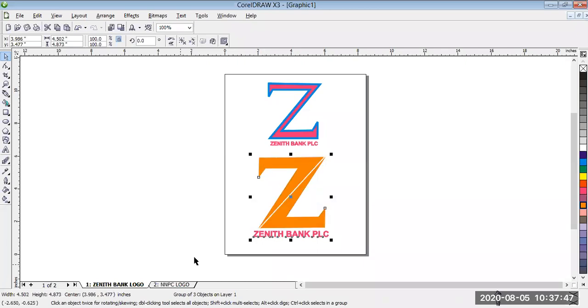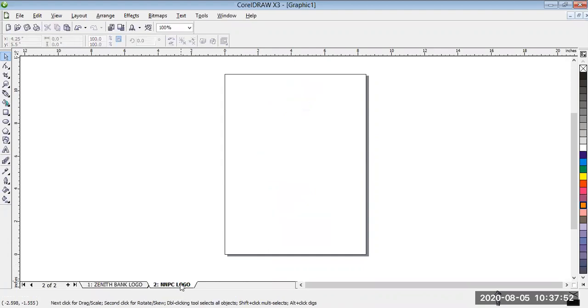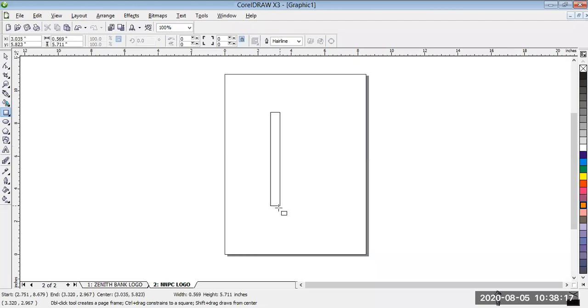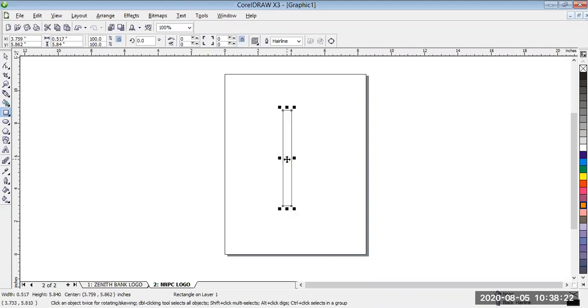Now, the Zenith logo. So let's look at how we create the NNPC logo. Please pay careful attention here, all right? For me to do that, I will now have to go to... watch, please watch. You go to this flyout, you choose this tool, the rectangle tool. You click on the rectangle tool, then you drag to an appreciable size, right? So this is it. Please watch carefully.